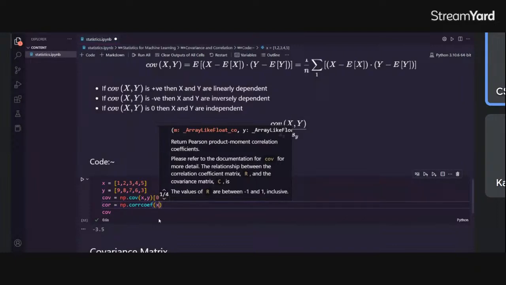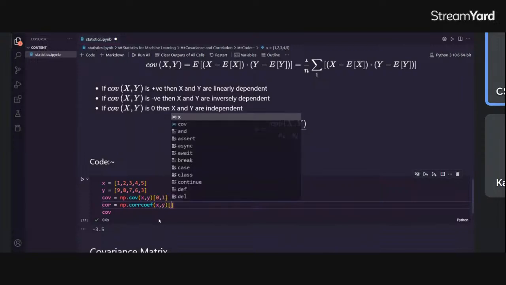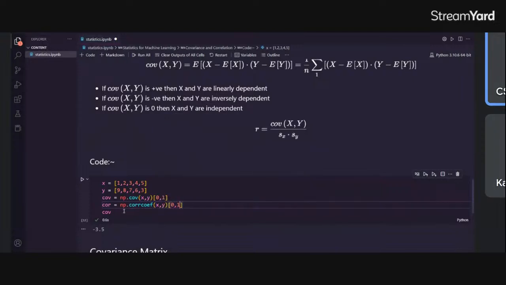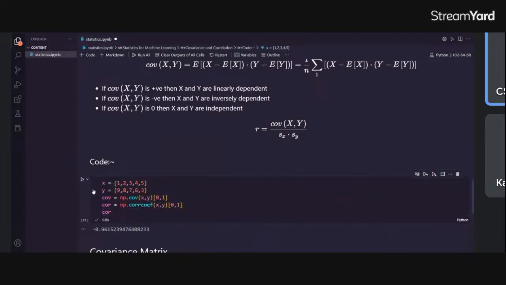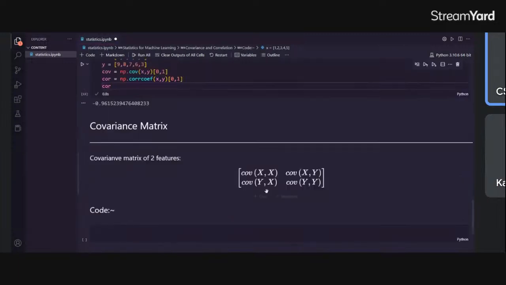So x comma y, 0 comma 1. We'll print the correlation coefficient. Here you can see that it is bounded in minus 1 to 1, so the value is coming in this range. It is minus 0.96, because here I have told that x and y are inversely dependent.